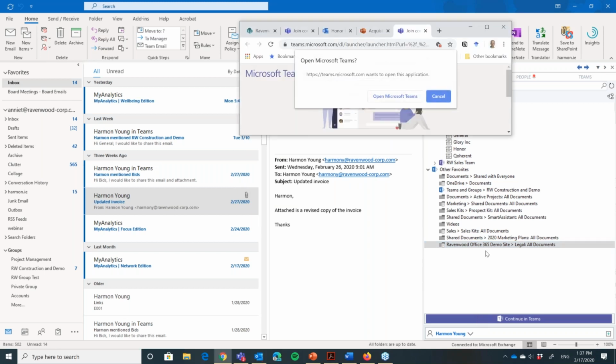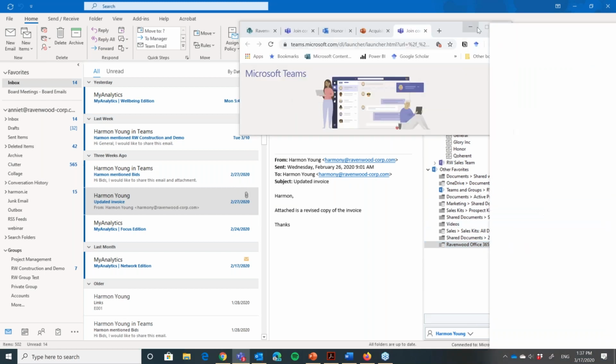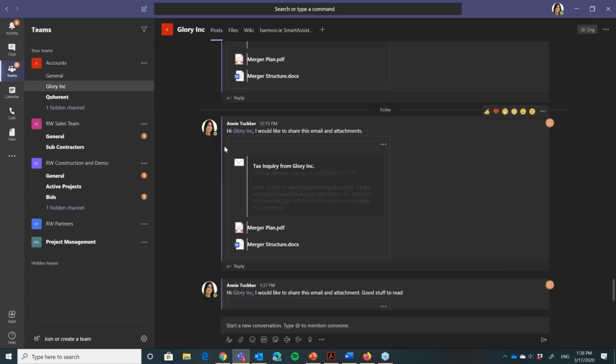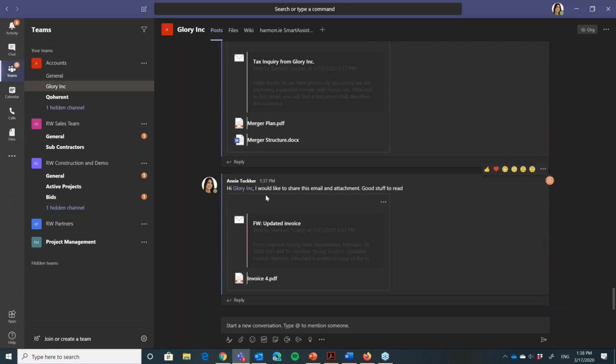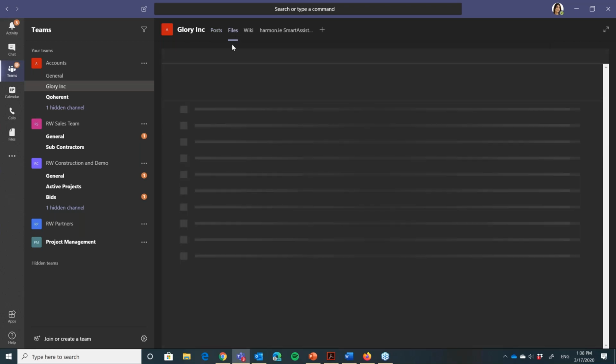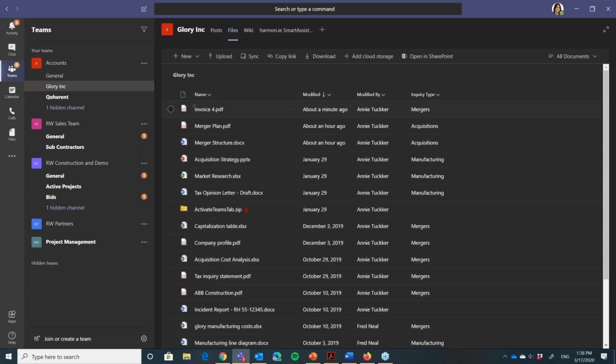So I click on Teams. I'm going to open my Teams folder, and you'll see right here at the bottom of the screen, "Hi Gloria, I'd like to share this email and attachment, good stuff." And you'll see that the email and the invoice have both been appended to this, and so these become part of the conversation. Not only has it become part of the conversation, as you'll see in files, the information becomes uploaded here.